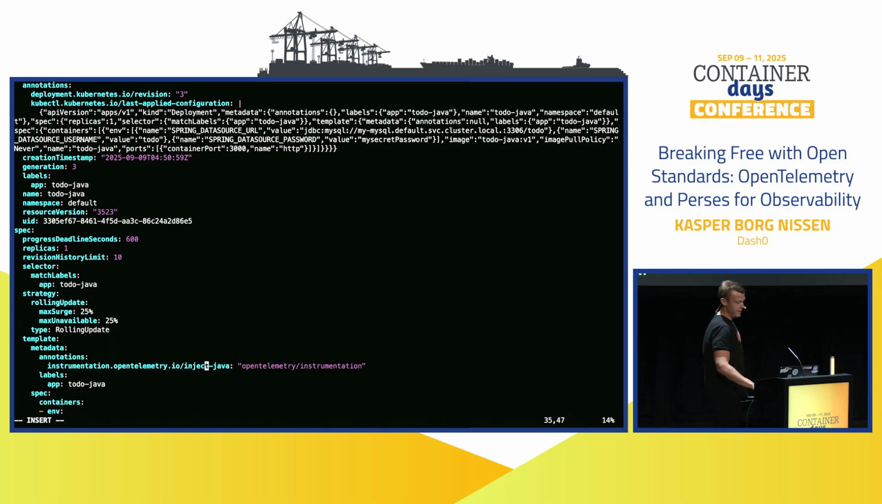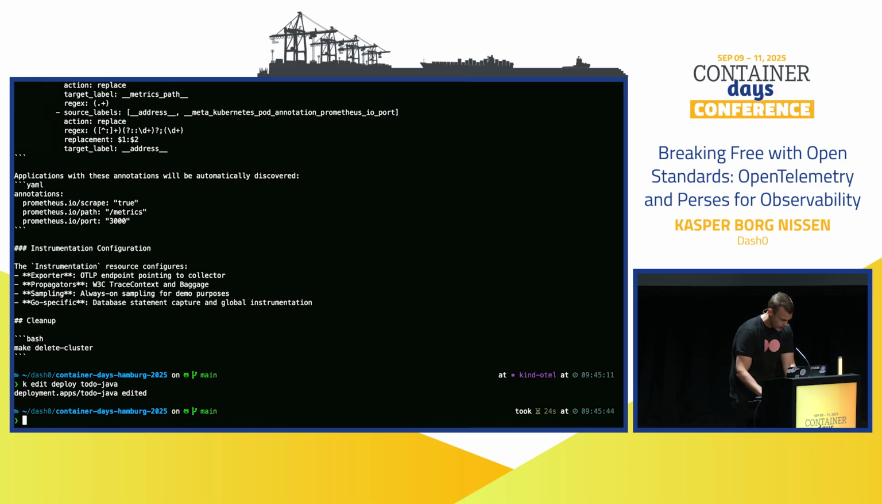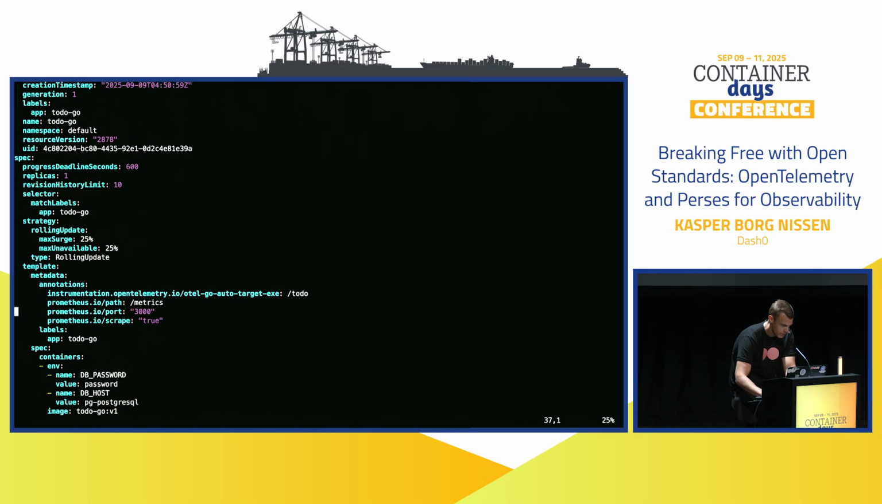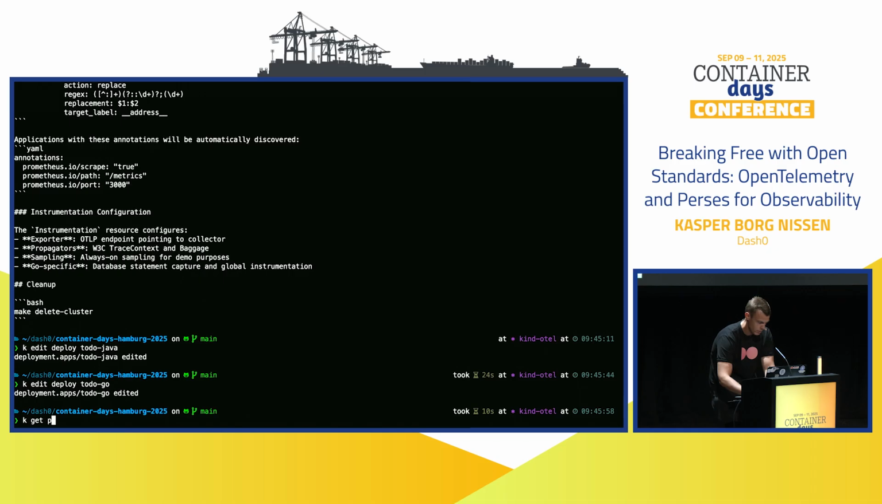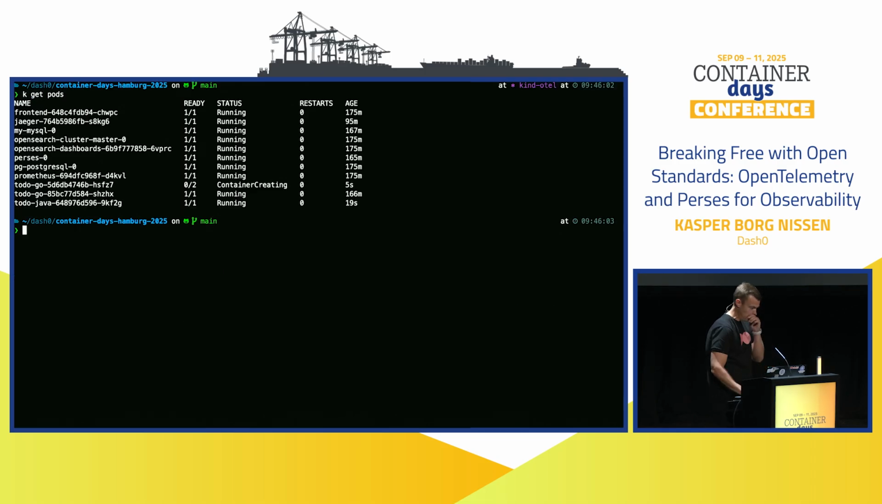So what we are telling the operator now is that we want to inject a Java agent into this application, and it should get the information from this OpenTelemetry instrumentation resource I showed you before. Let's save that. And we can do the same for Go, just real quickly. There we go. And instead of Java, we want Go instrumented.